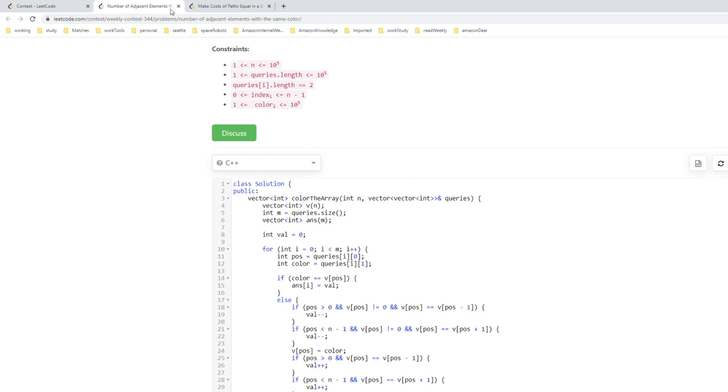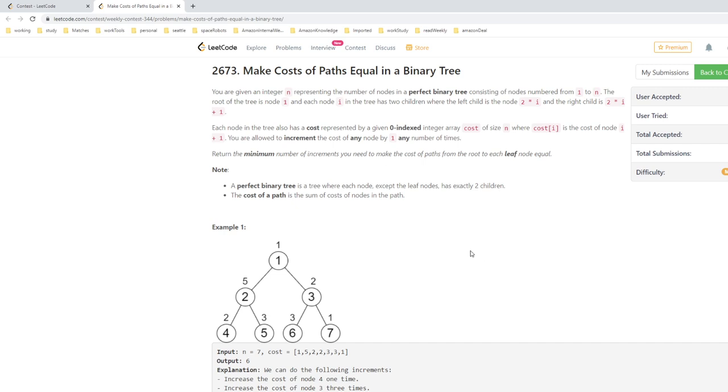This is for the third problem. And for the last problem, this problem is make cost of paths equal in a binary tree. So we will be provided a perfect binary tree. Means for each element, unless it is a leaf, otherwise each element has 2 children.